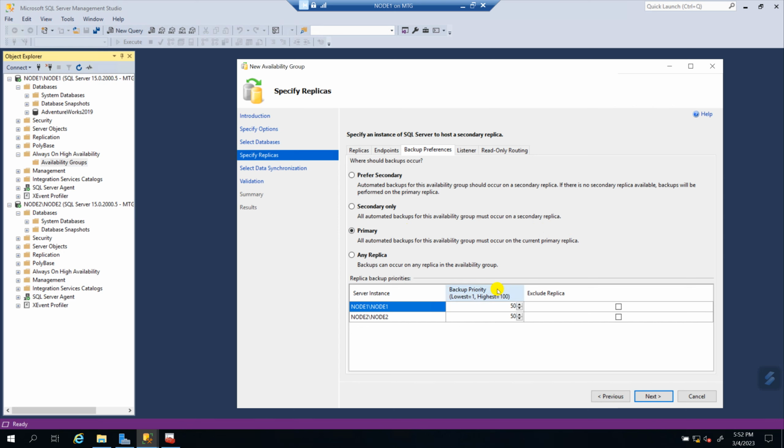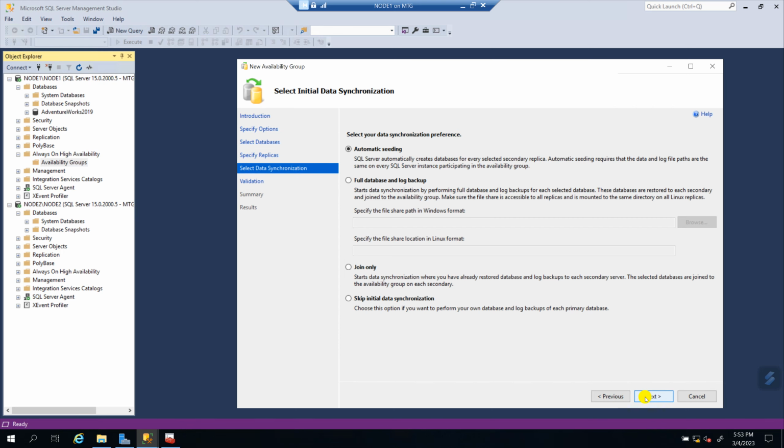Okay, here basically is the backup priority. You can set it from 1 to 100. So I'm just leaving it at the default, 50-50. But if one value is higher than the other, then that one will be the priority when backups need to be taken. So click on next here.